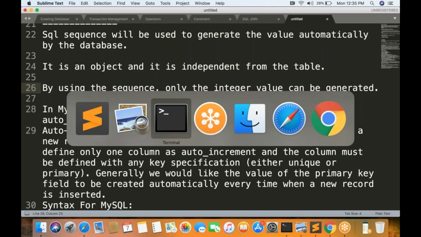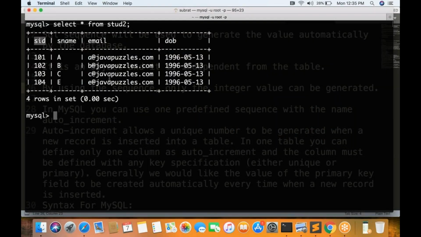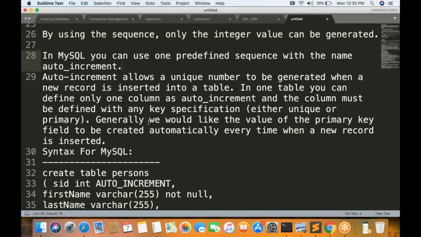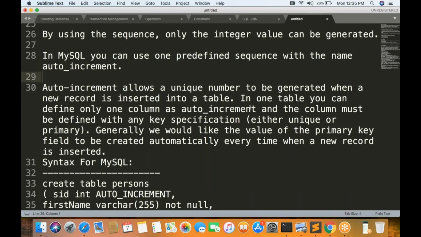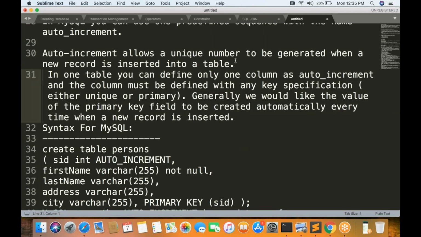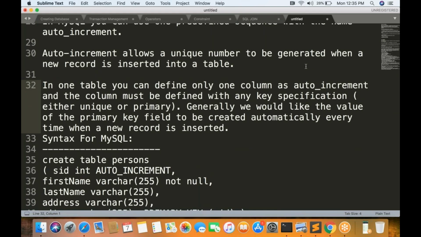As we have seen, this SID column I have specified as int. So if the column is integer type, then only you can use the auto increment syntax. Okay, so in the case of MySQL, you can use one predefined sequence with the name auto_increment. Auto increment allows a unique number to be generated when a new record is inserted into the table. Okay, and in one table you can define only one column as auto increment, and the column must be defined with a key specification, either unique or primary key.